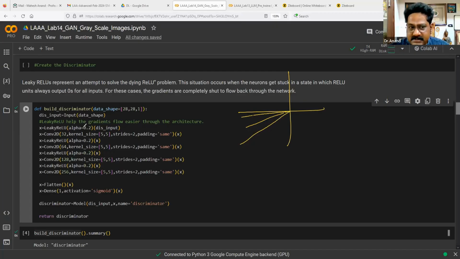So better maintain this alpha value less than 0.5. Somewhere between 0.1 to 0.3 is very ideal. If you make the value very close to 0.5, there is no point in using the leaky ReLU, because for all negative values, minus 1.5 means output also minus 1.5. It won't compress the value. It's a shorter range.